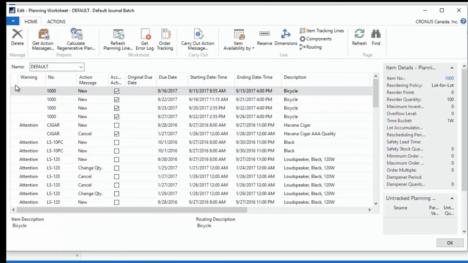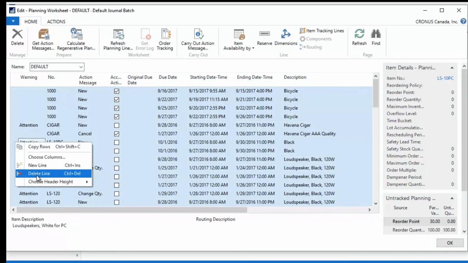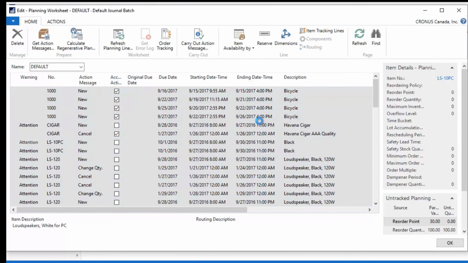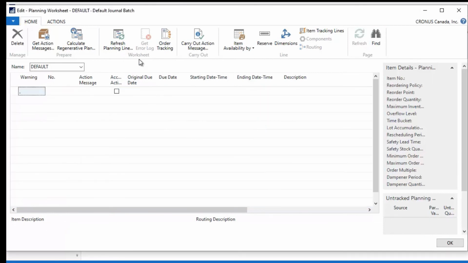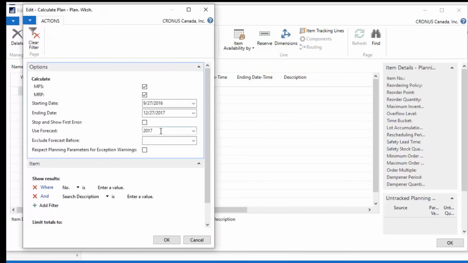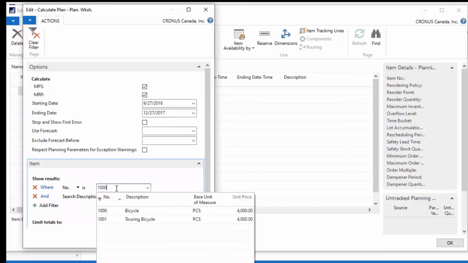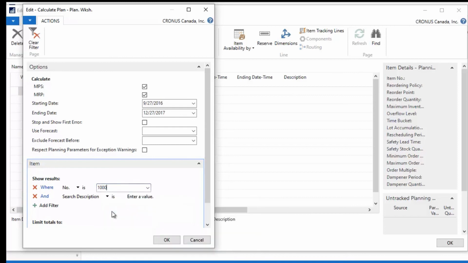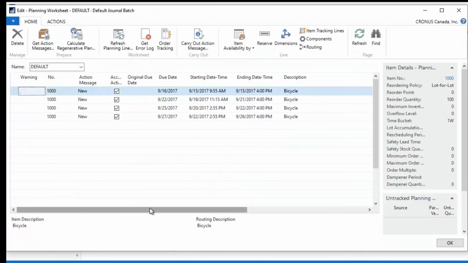So I'm going to delete these lines. I've just highlighted them all. I'm going to select delete lines, and this will delete all the lines that are in this planning worksheet. And I'm going to calculate this again. I'm going to delete this forecast because I don't want to use that. And here I'm going to just look at my item 1000, my bicycle that we talked about. I'm going to say OK.